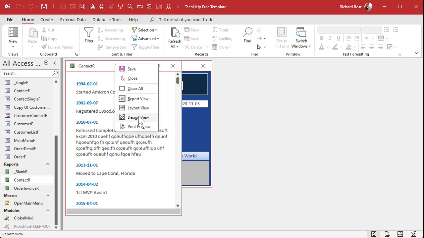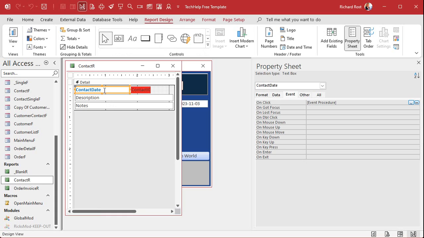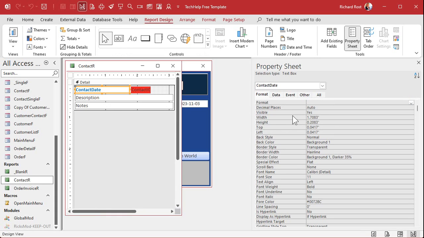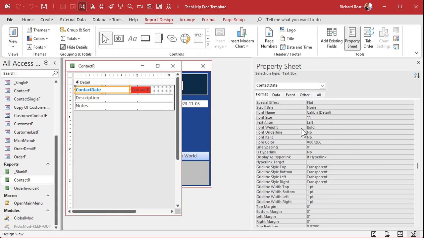Well, all you have to do is come in here, open up this guy's properties, go to format. You're going to find hyperlink stuff down here. All right. Now, leave is hyperlink to no. It's not actually a hyperlink. It's just a date field, right? Hyperlink target, leave it blank. You're not going to do anything. All right. You just want to change the display as hyperlink to always. You always want to see that finger. That's what that triggers.